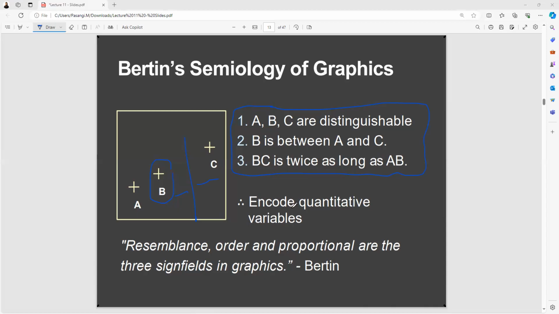So what will happen? Because of these three, we can encode the quantitative variables. See, so we started with these ABC points. ABC points are distinguishable. We can find out separately those 3 points. And point B is in between A and C. And what will happen with the BC? BC is actually twice as long as AB. That's what we have. And then the encode quantitative variables.